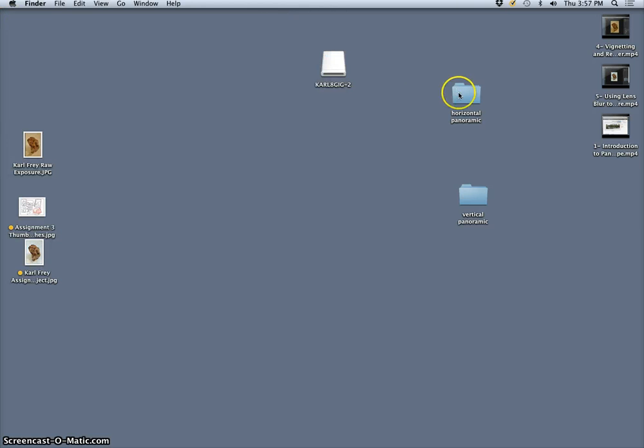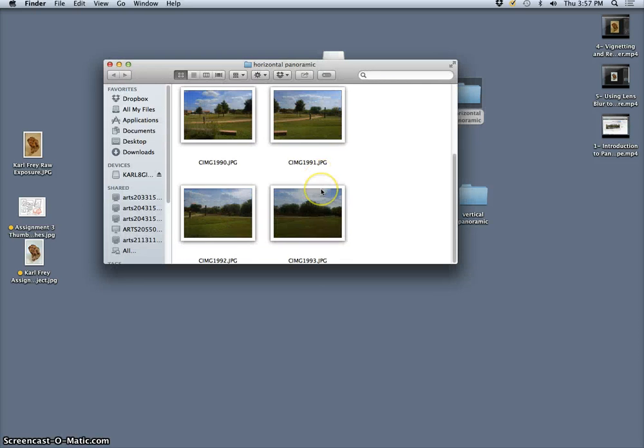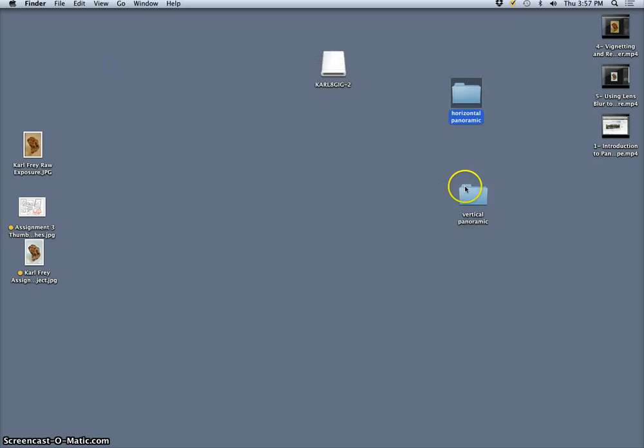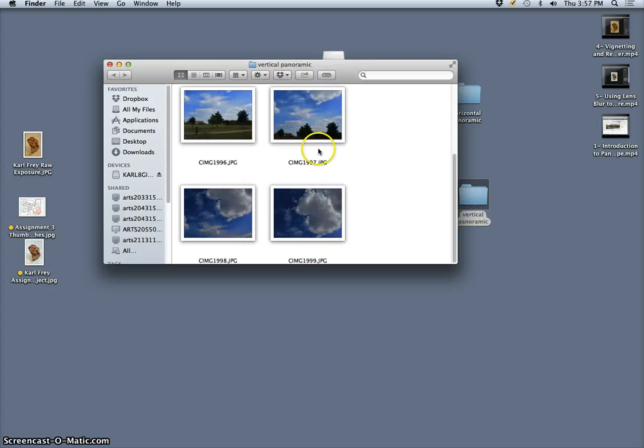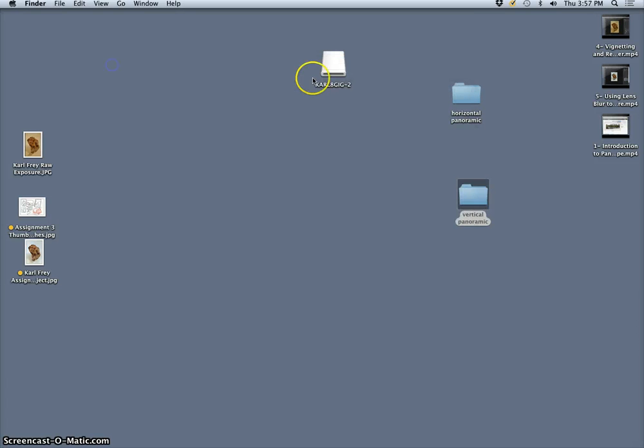Okay, now I've got my exposures. I put them into folders on the desktop. Horizontal, vertical. Now I can eject my SD card and put it back in my camera. It's nice to use just a little portable camera for this. You also don't need your camera to be super high resolution for panoramics, because we are tiling multiple exposures together and getting kind of a super high resolution image. Okay, this is how you do it.